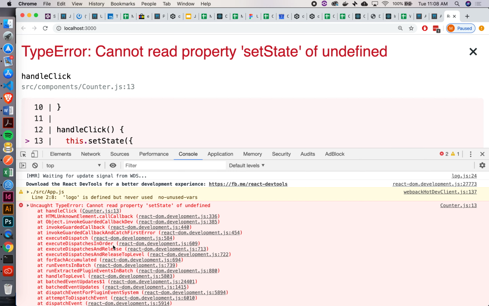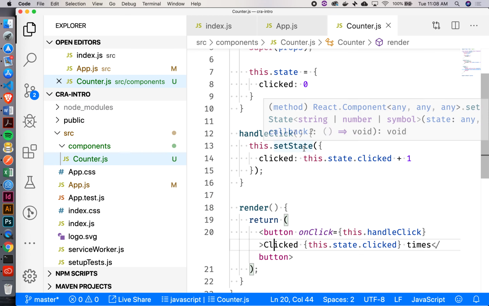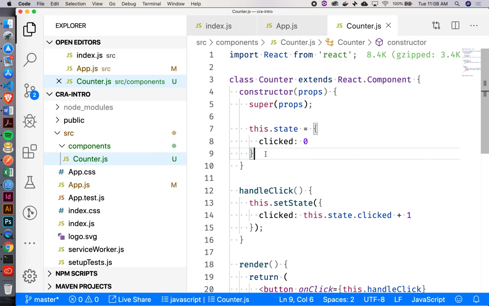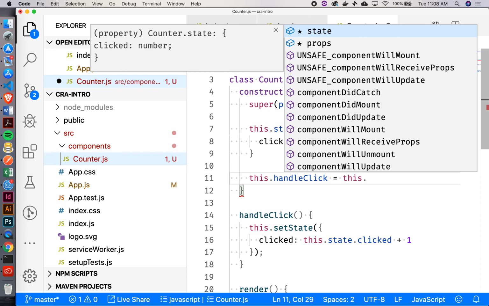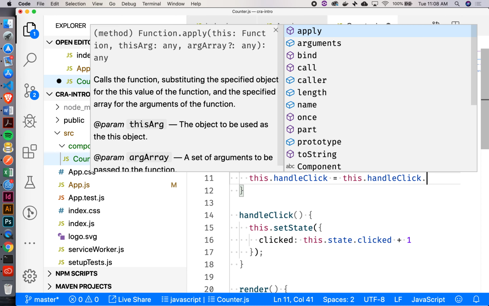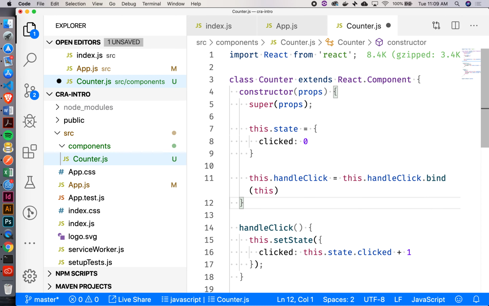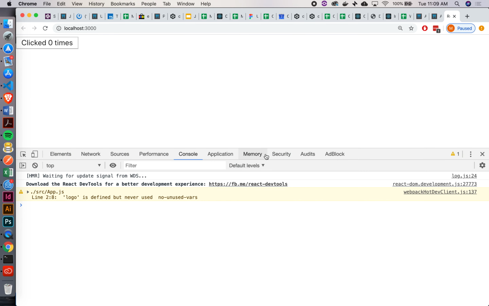Holy moly. All right, so there are two ways of fixing this issue. Either we can bind our method up here inside of our constructor. This is one way. So I can say this.handleClick equals this.handleClick.bind(this). That's pretty gnarly, right? All right, so let's try that again. Okay, so now it's working.